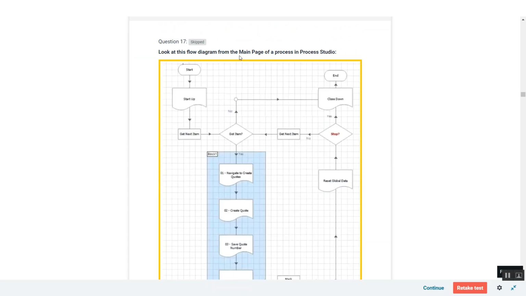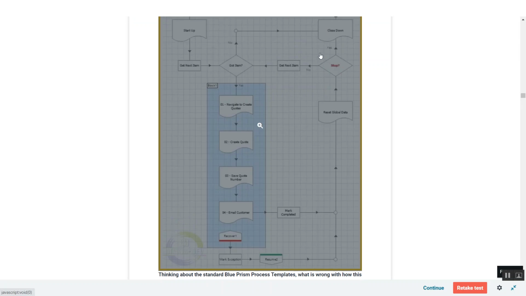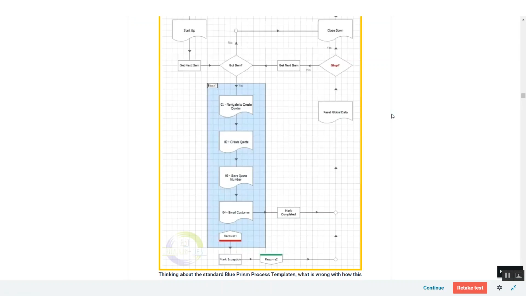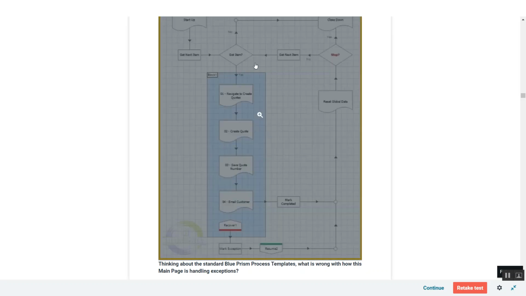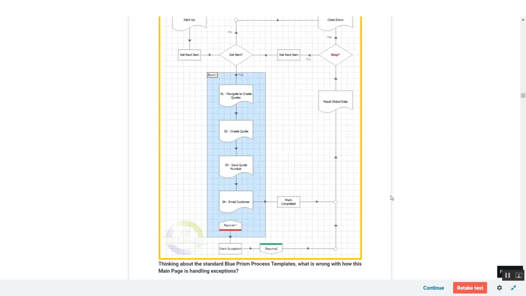Look at this flow diagram from the main page of a process in Process Studio. Okay, thinking about the standard Blue Prism templates, what is wrong with how this main page is handling exception? So they are speaking about exception handling. The exception handling has been given to all the pages, so this has been correctly handled. There is no exception needed for these stages. So in this main page, there are no issues with this exception handling.